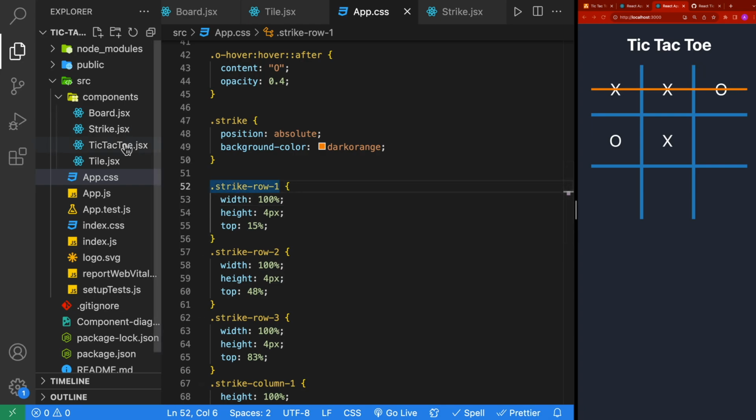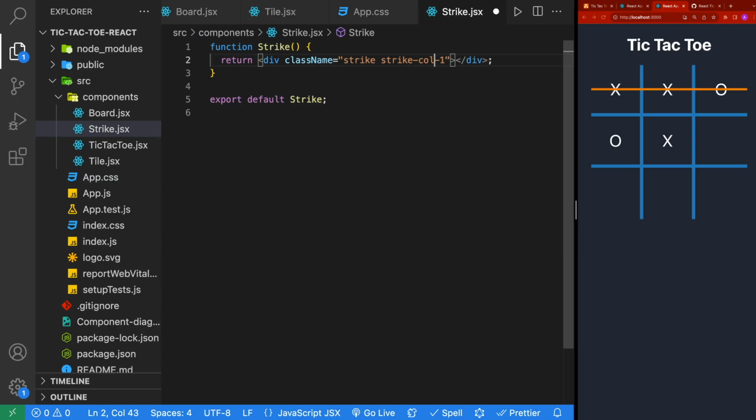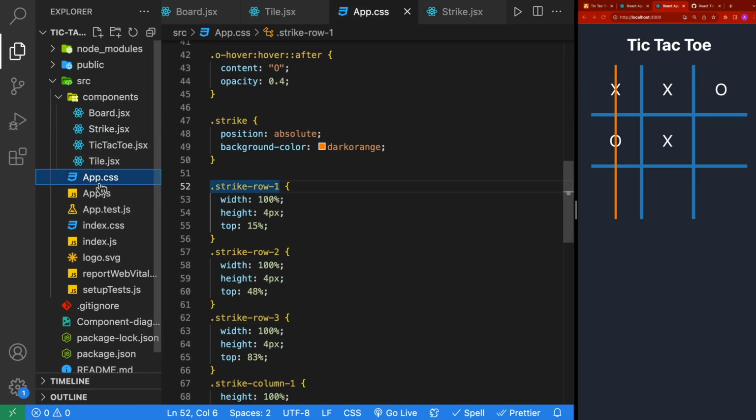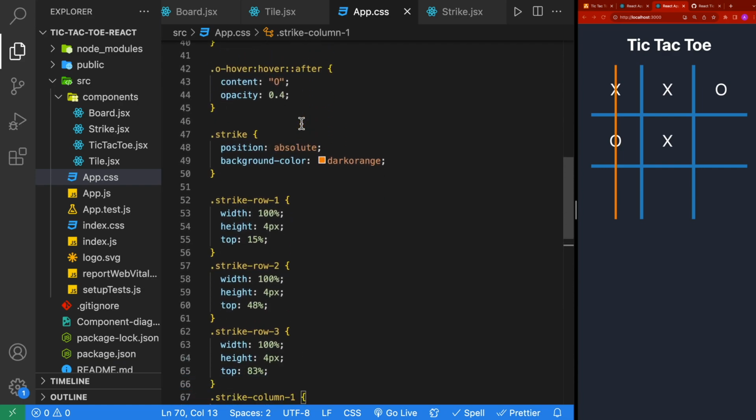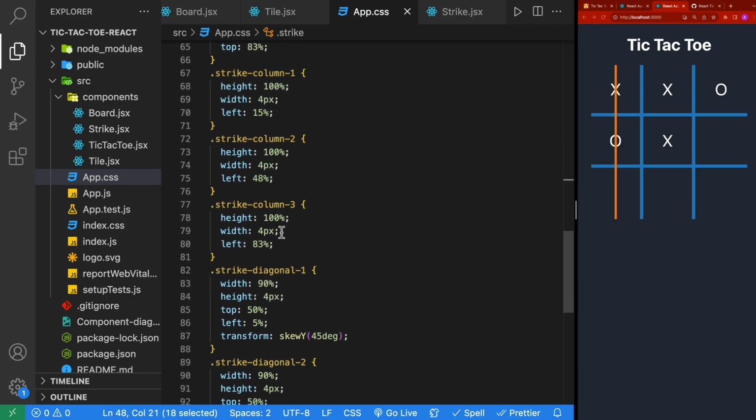The columns are then very similar. So if we take a column as an example over here, column 1, and we take a look at our CSS, we're going to see that the column's height is 100% in combination with our position absolute on the strike. We're going ahead and setting the left position to 15% from the left, which will draw the line over here. And then as the columns get further away, we continue to use that left position. So once again, 48% and then 83% to draw that last one over here.